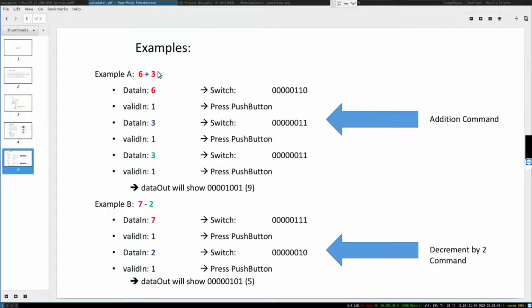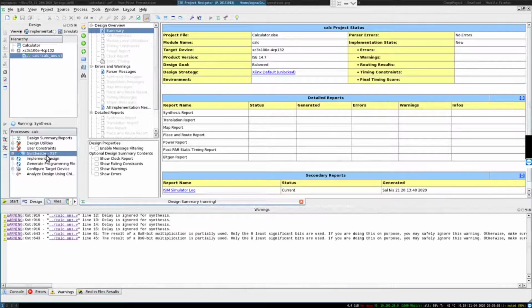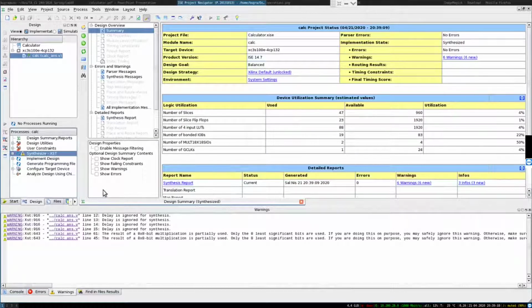Next up, we're going to see the synthesis of the project. Here, I have created my project. Once I'm done, I'm going to synthesize the project. So I double click synthesize project. Now you're going to get a couple of warnings here. We've had these delay warnings in the previous labs, and we've already said that they are not important. But now we get a warning about an 8 by 8 multiplication.